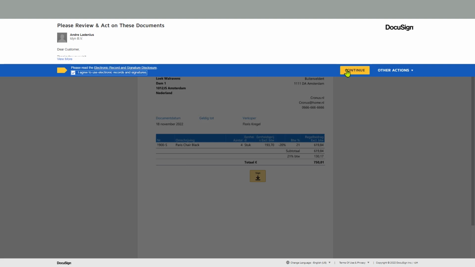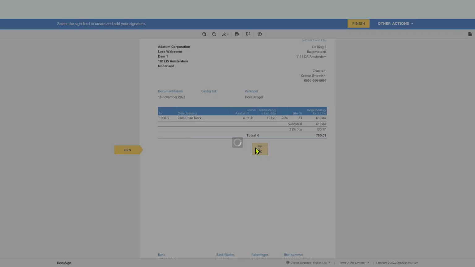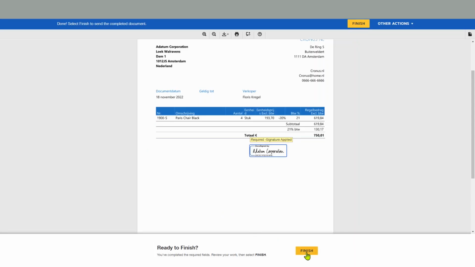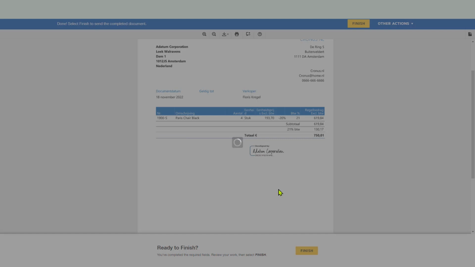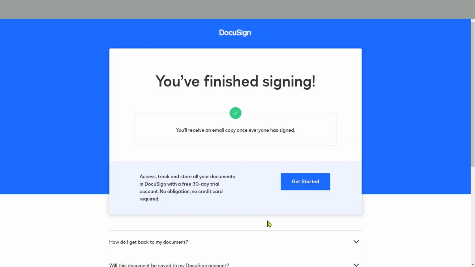These documents can be reviewed and signed directly within DocuSign. When the customer is finished signing, they can save a copy of the document and they will get an email when all signees have signed.